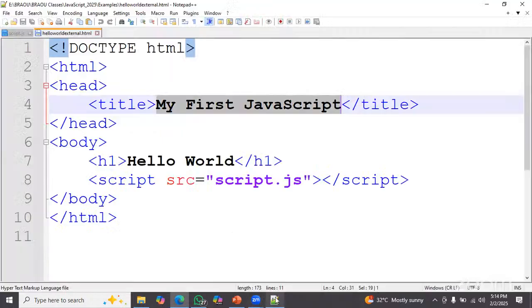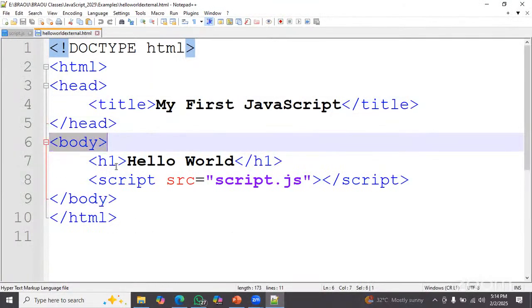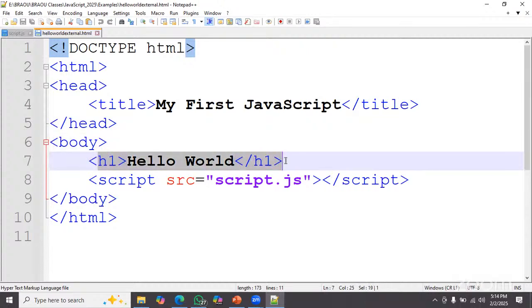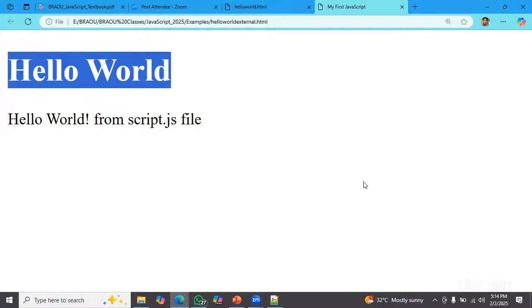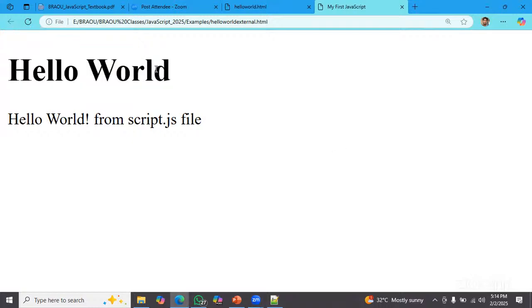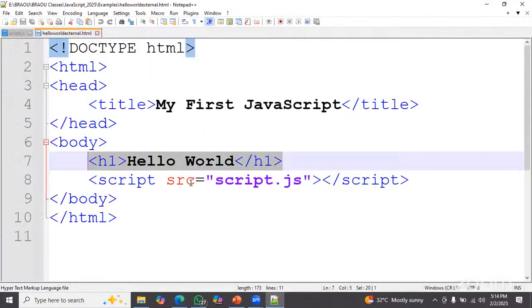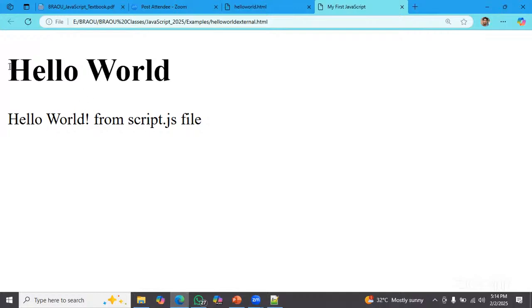Then next, in the body part, as a heading I am writing hello world. So the result of this seventh statement is this one. Hello world. This is the heading tag we are using. That's why it is printed in a large size with bold, just like a heading. So the result of the seventh statement is this hello world.